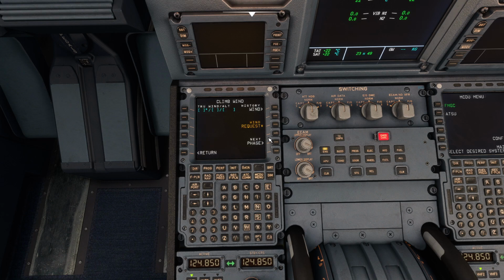Clear. All right, so let's upload our wind. Let's request the wind there. For the flight, you can see we're going to have a climb wind automatically uploaded there and descent wind. Perfect. Okay, that looks good.